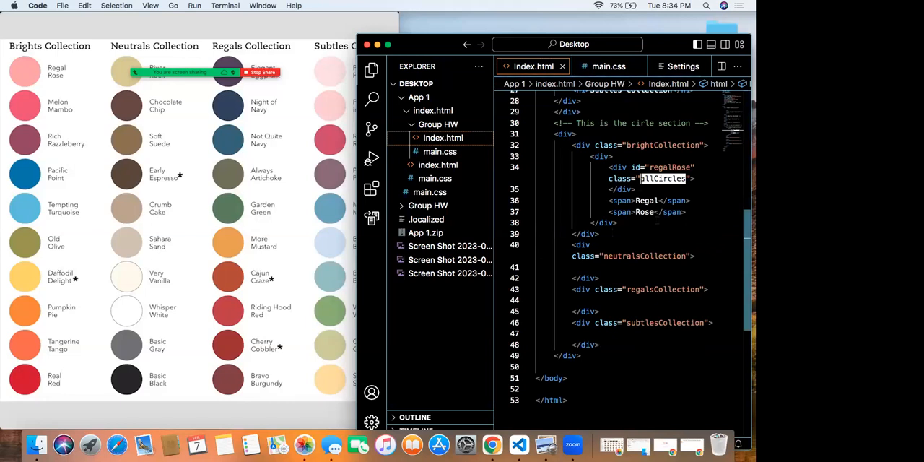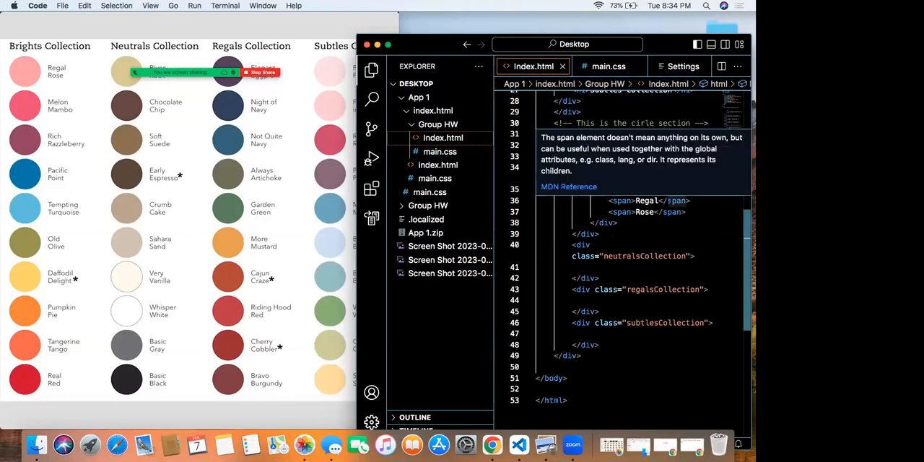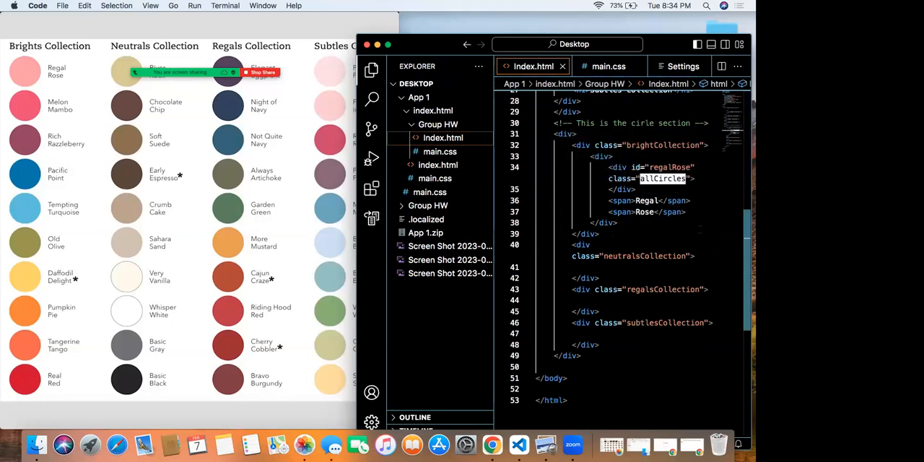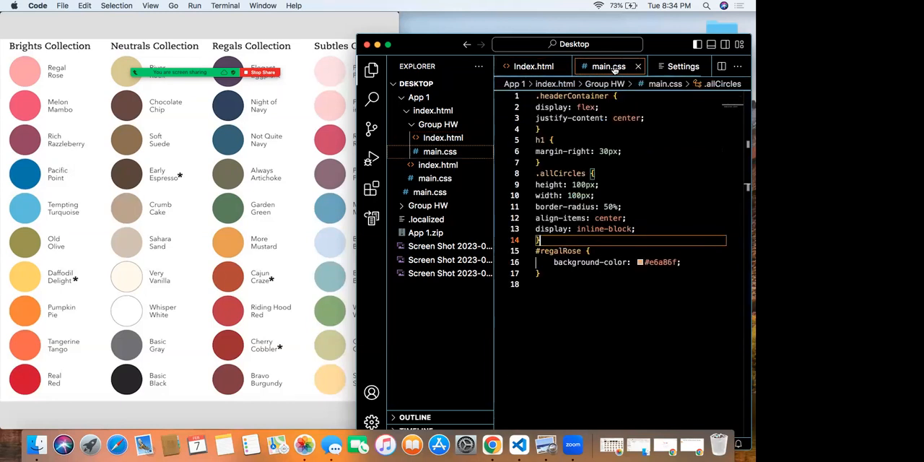What am I styling this way? What are we doing? Yes, exactly. That's styling the span. So back in main.css, we'll do span.